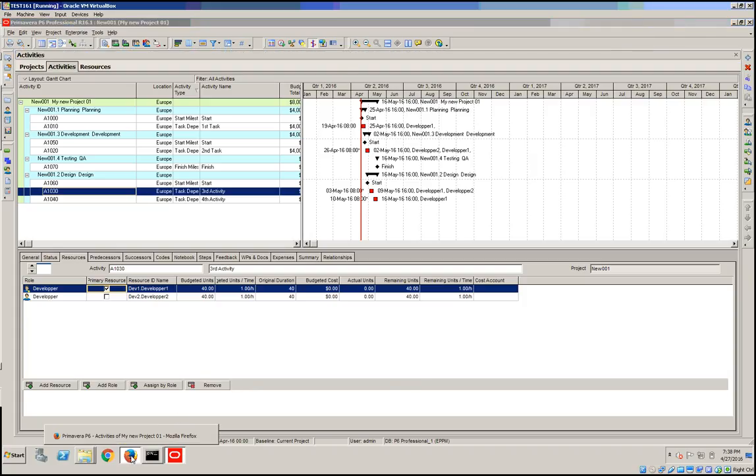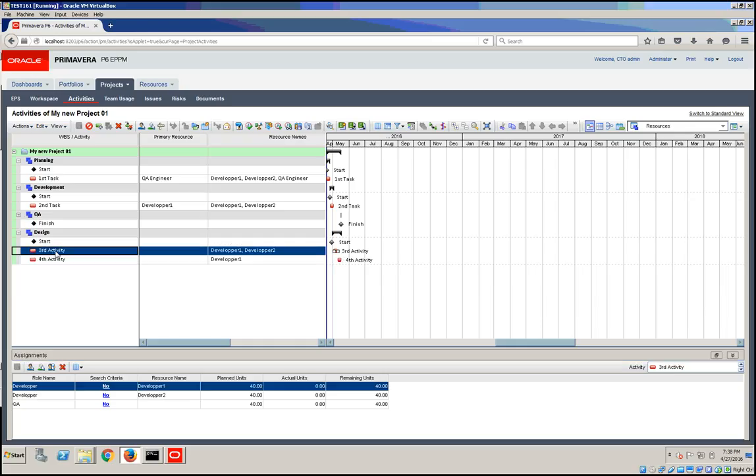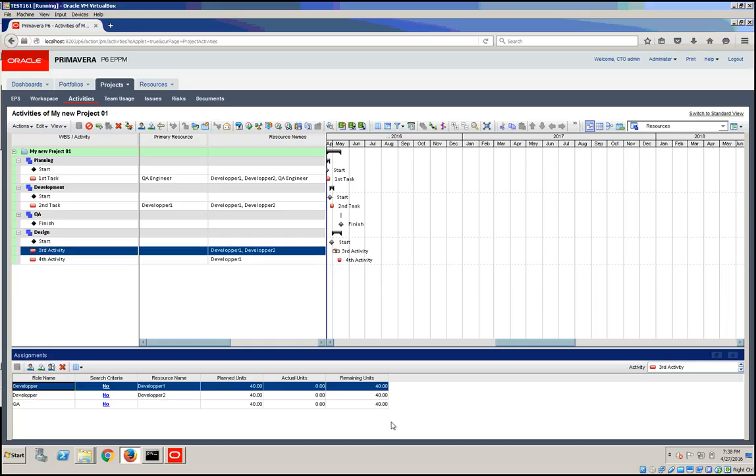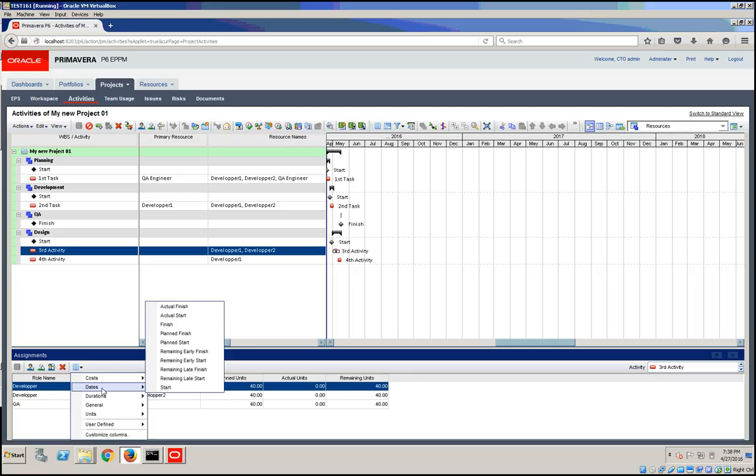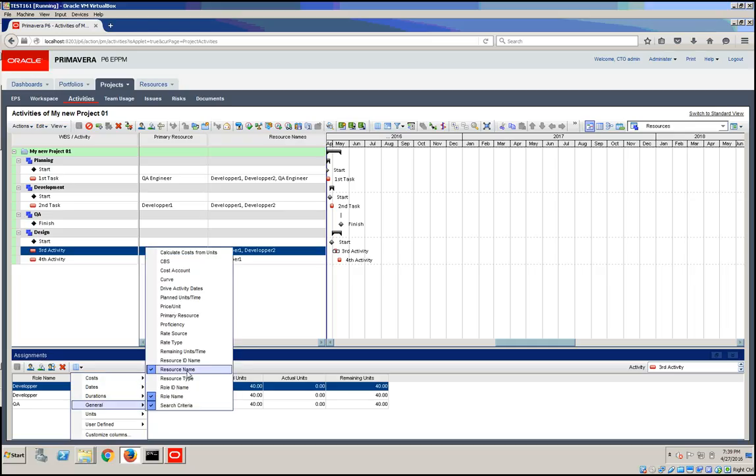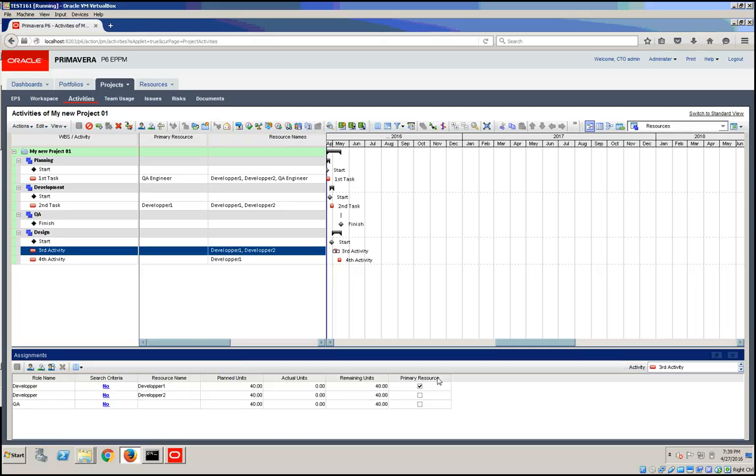And similarly, you can do the same thing in P6 Web by going to your application and selecting the columns. So in this case, I'm going to select the columns under assignments, and under the general, I'm going to make visible the primary resource. And let's change the primary resource and save.